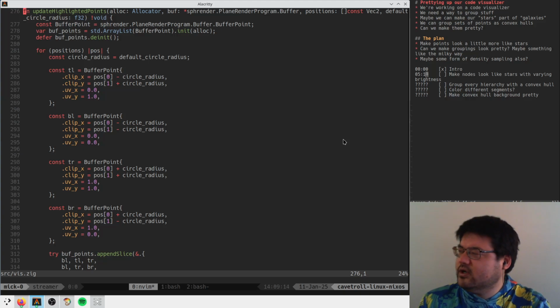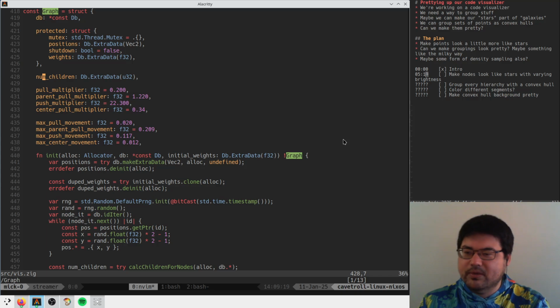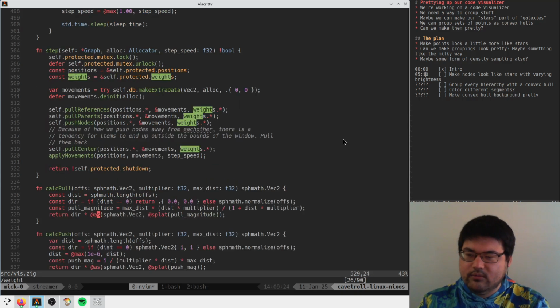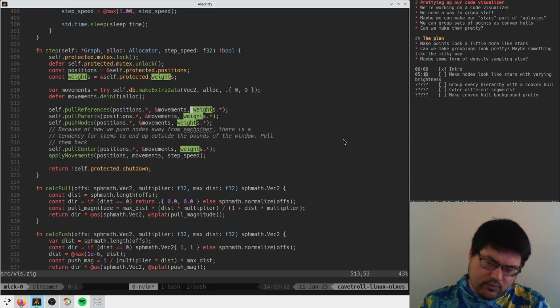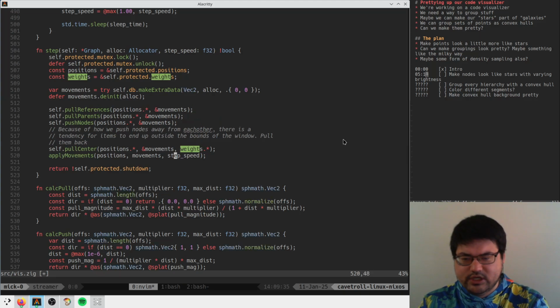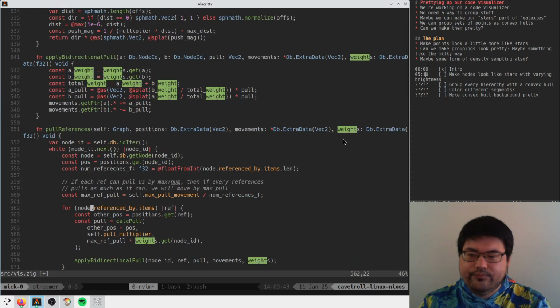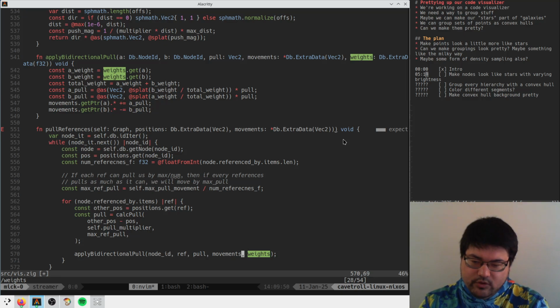So let's look at the graph here. Somewhere we must have some sort of weights usage. On each step, I'm sure that all of these pull and push things relative to the weights, and they should just not take the weights anymore. I assume if we don't want the positioning of the nodes to change, then we just take this away. So let's move our way through here and see. Weights.